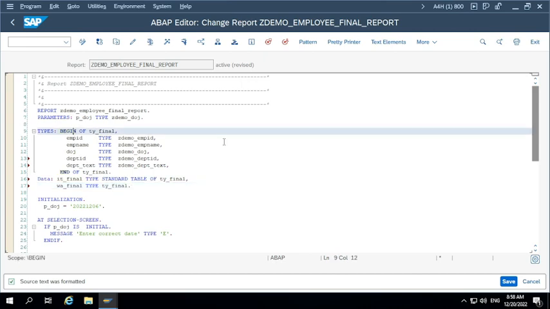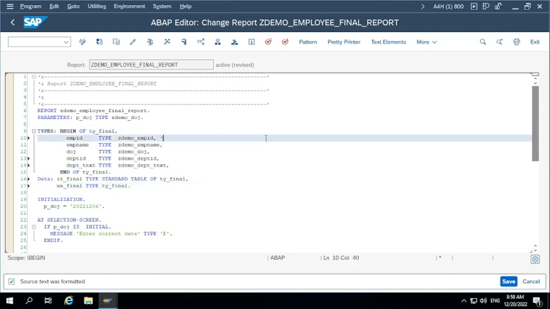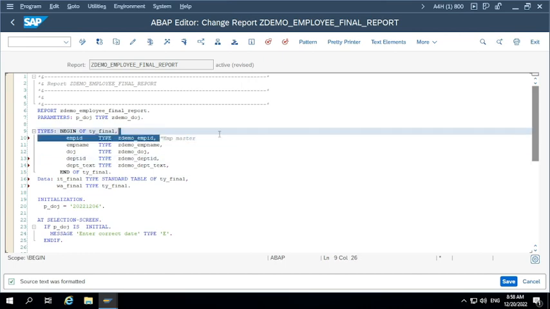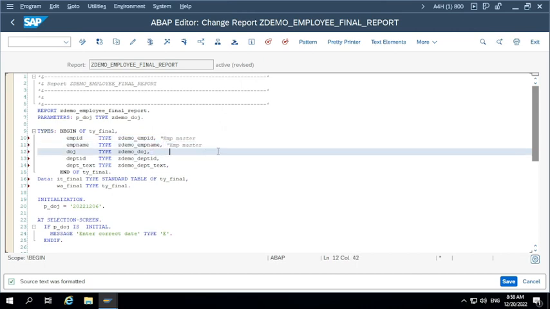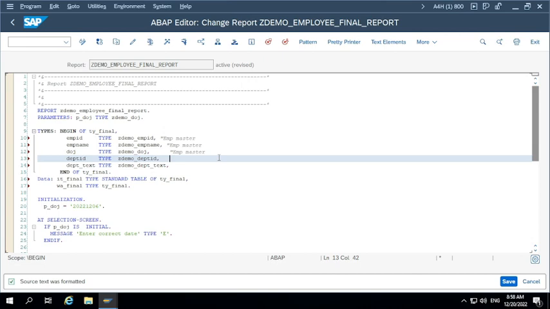Now tell me from which table this employee ID is coming from. EMP master. This is also from EMP master. This is also from employee master table. What about department ID? This is from text table, department text table, right?